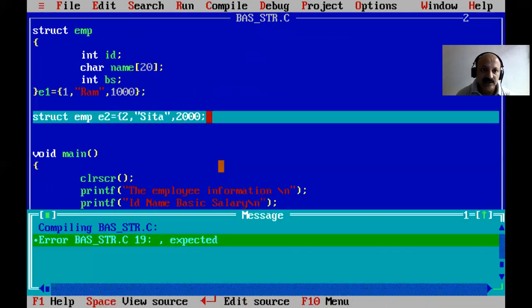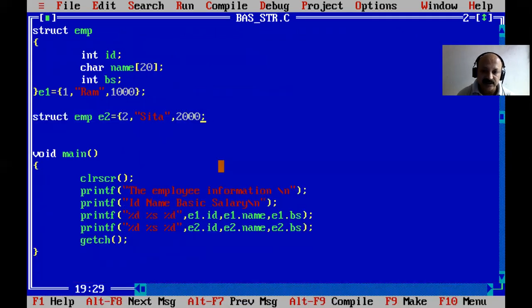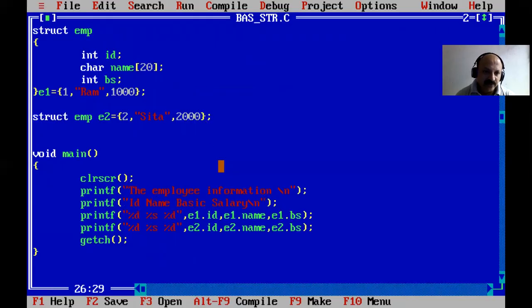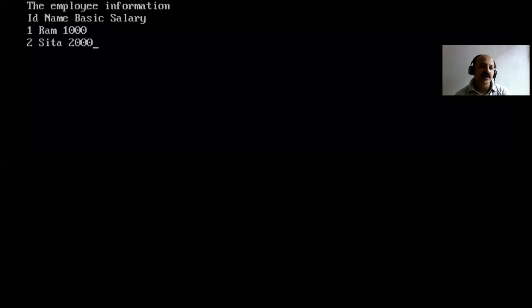And let us check that. Yes, first, the brace is remaining, so that is giving an error. Okay, now perfectly. Yes, let us check. So yes, two employees, but we require the \n. So here after the second, yes, here we can give \n. So that takes a new line. Yes, let us check. Yes, now perfectly.